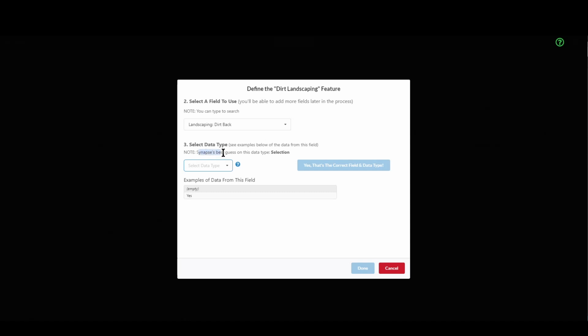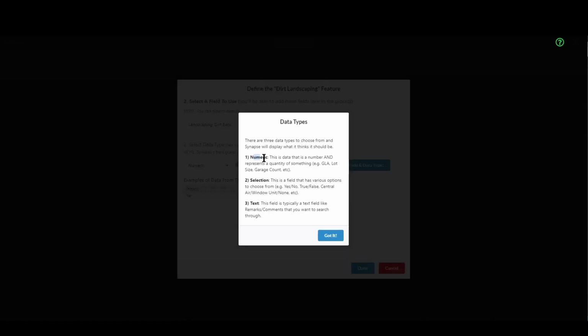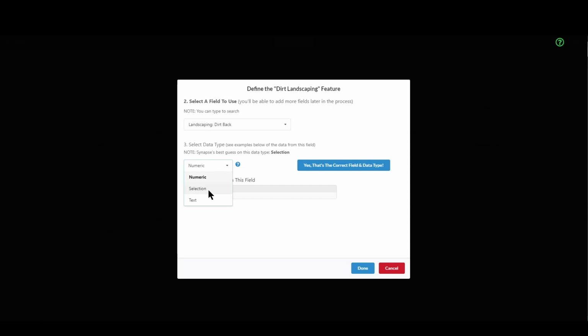And so I now choose. And it does tell me Synapse's best guess on this data type is selection. My choices are numeric, selection, or text. So a selection is when you have a field that has maybe anywhere between 1 and 10 different options in it, and you want to choose a few of those options, or maybe only one of those options. That would be a selection. And by the way, you can click this little question mark and it gives you examples to help you better understand the difference between those three data types. So you choose the data type. In my case, it's selection. And then you click yes, that's the correct field and data type.